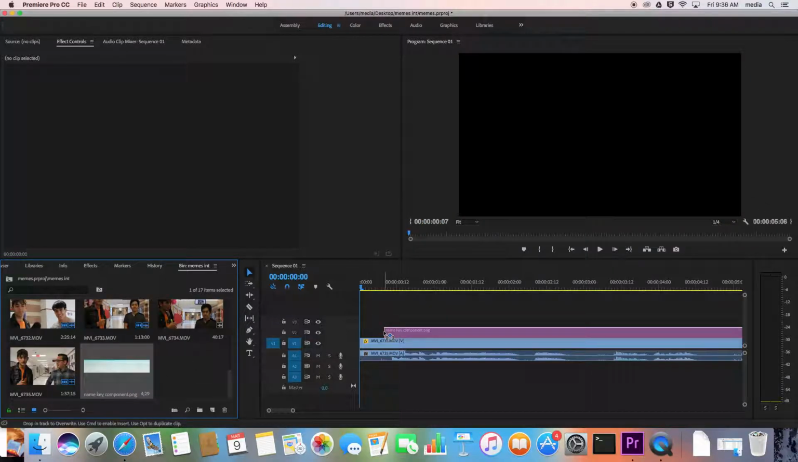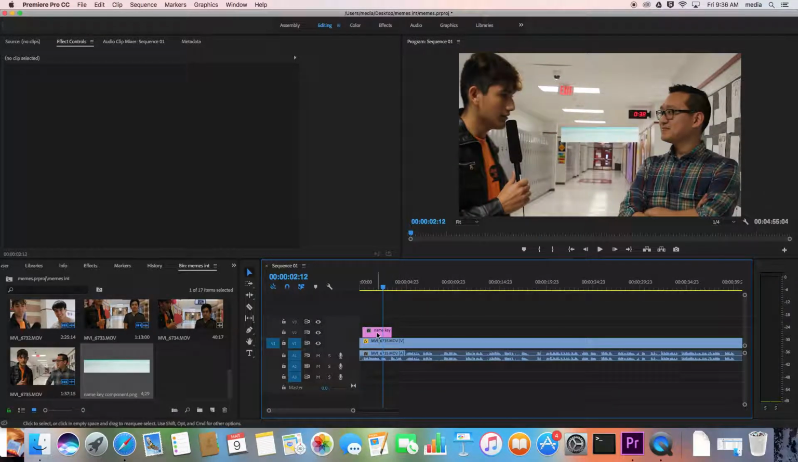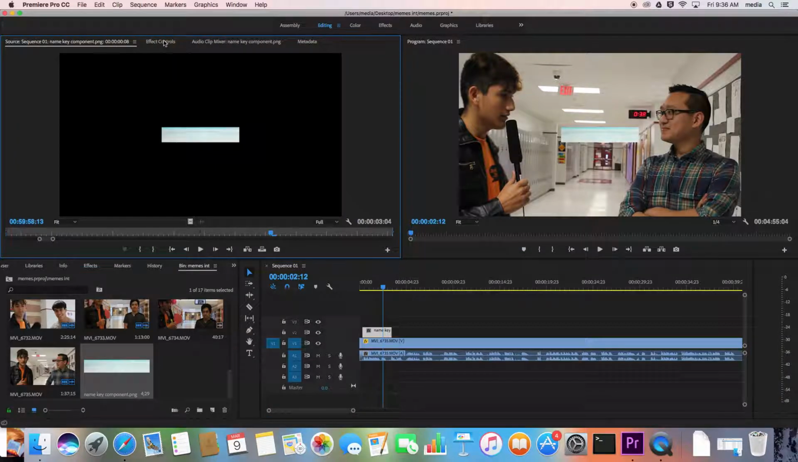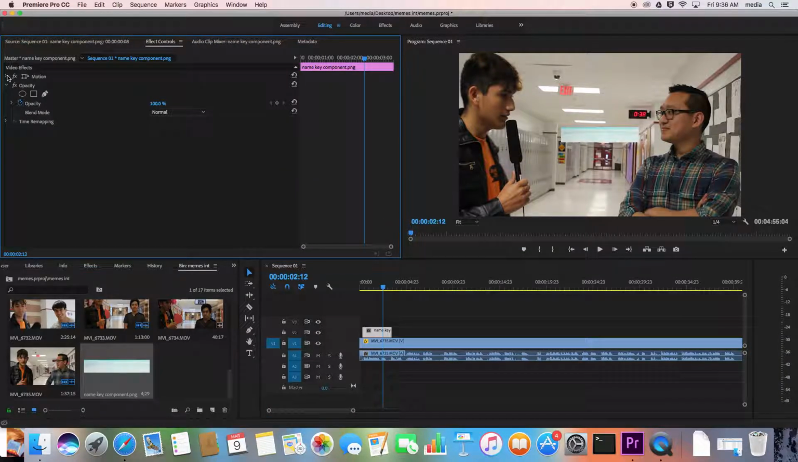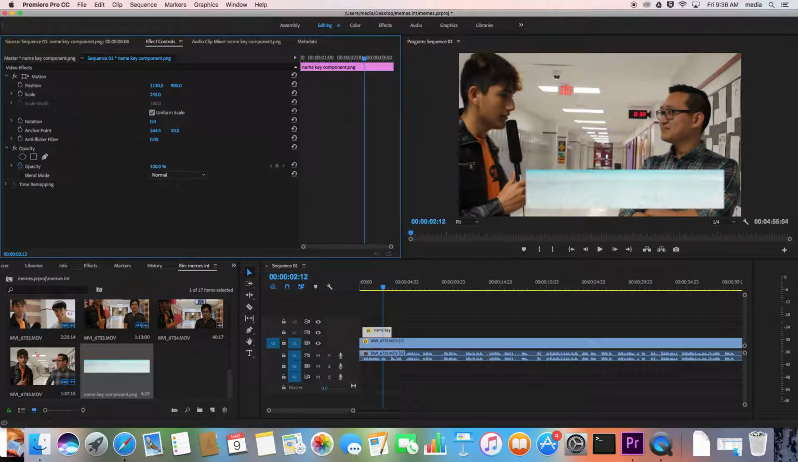Then I'm going to take it, I'm going to drag it over here, zoom out a little bit. It's usually like 5 seconds long when it pops in. So we have that thing right there, right? So what we're going to do with it is Effect Controls. I'm going to go to Motion. I'm going to scale it a little bit, kind of like that. And then we can change position like that.